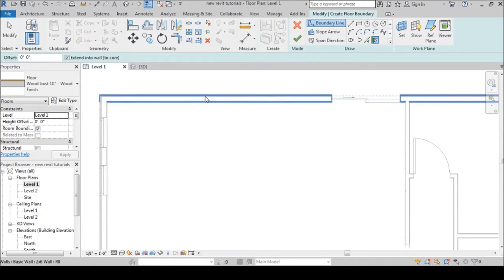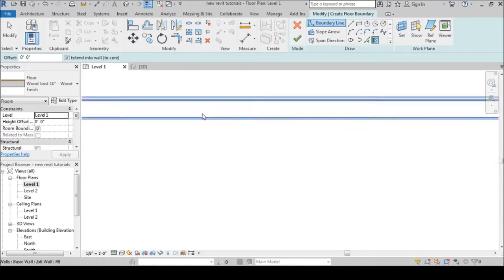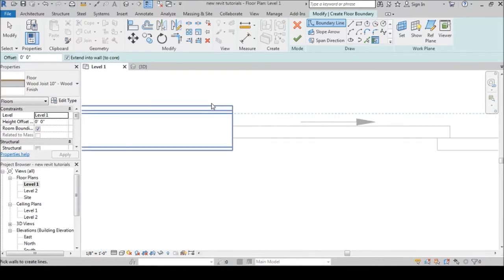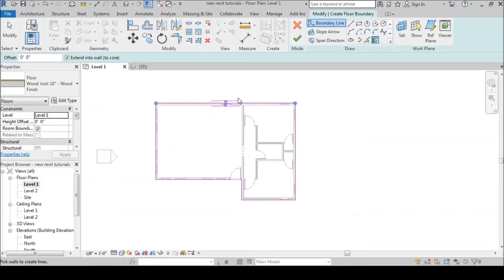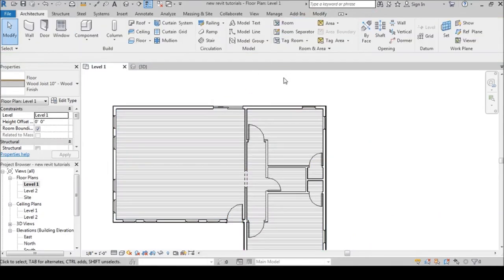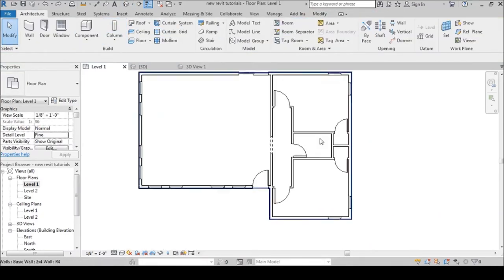If you hover over a wall, you just select Tab and make sure that dashed line is on the outside. Let's zoom in a little bit. If I hover over this wall, the dashed line is on the outside. I can move it in if I want, but we want it on the outside. So let's zoom back out, hit Tab, and it'll get every wall for you. We'll just hit this here, and now we have our floor.